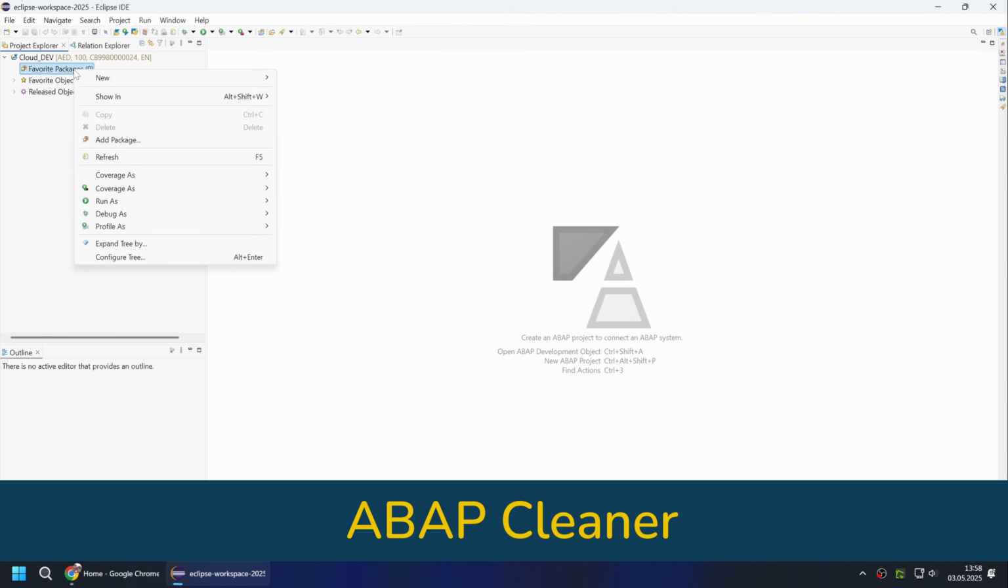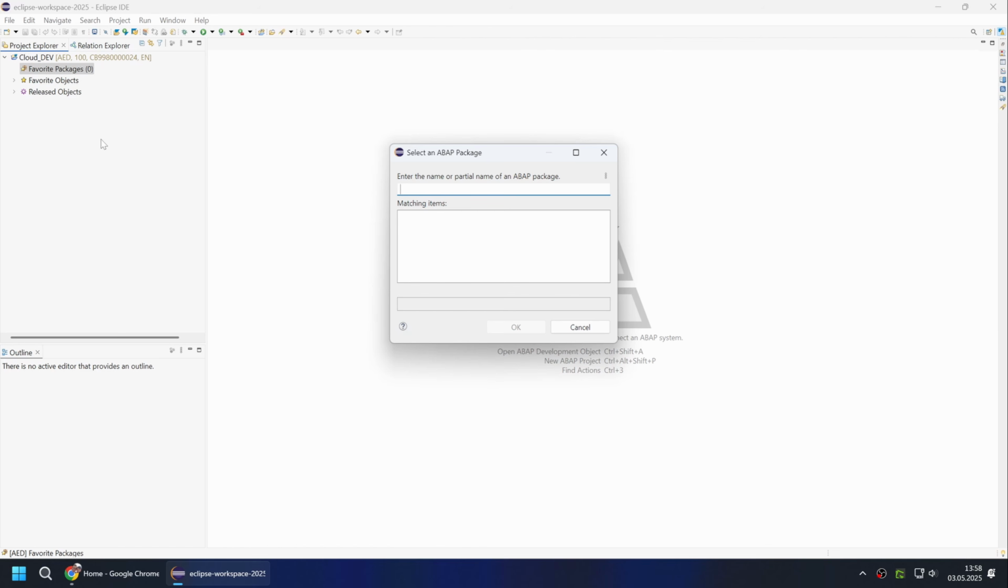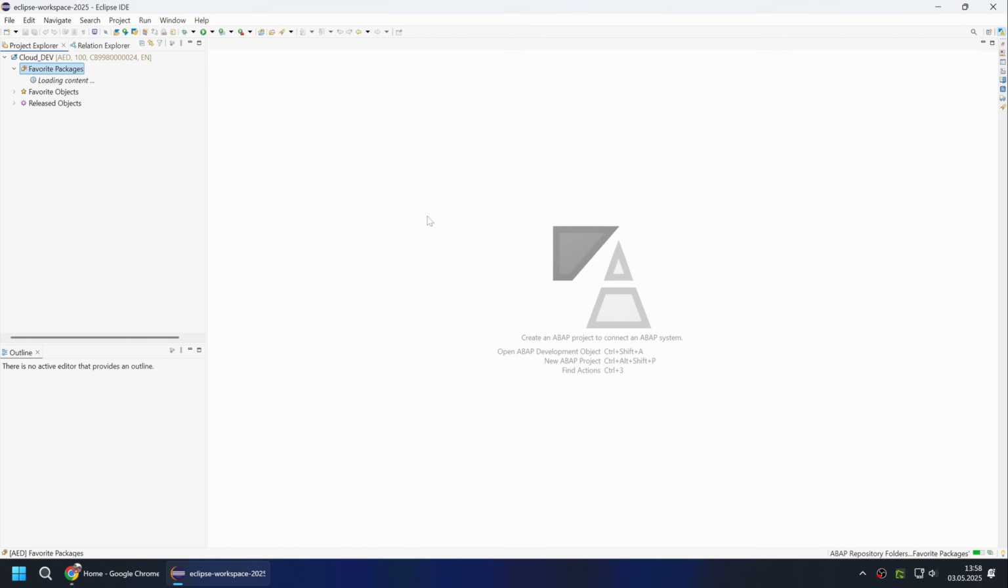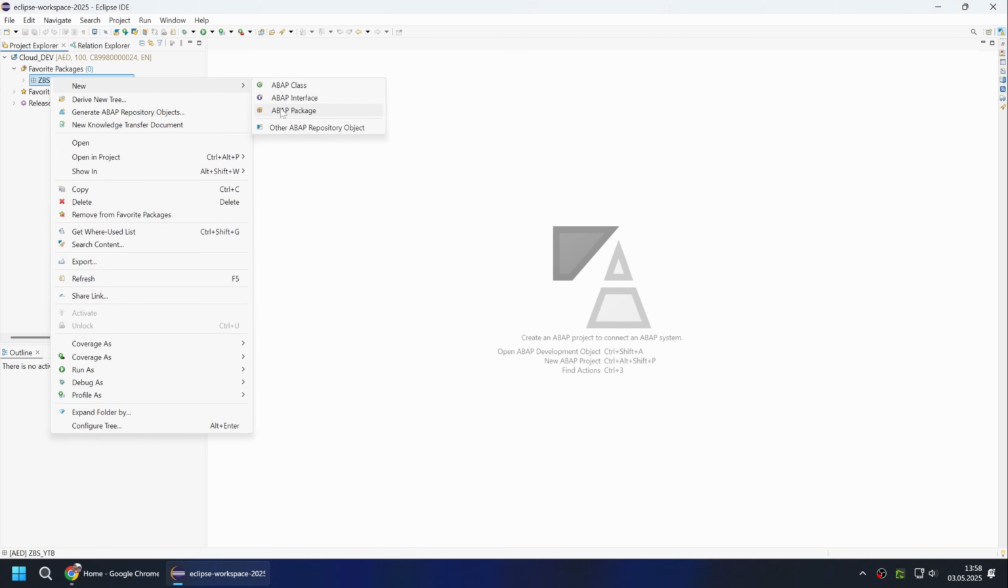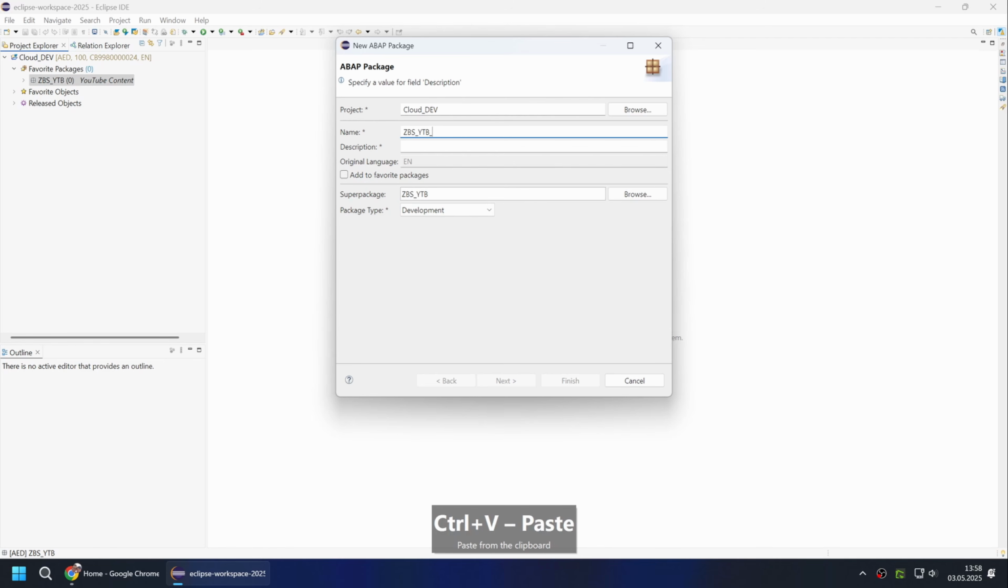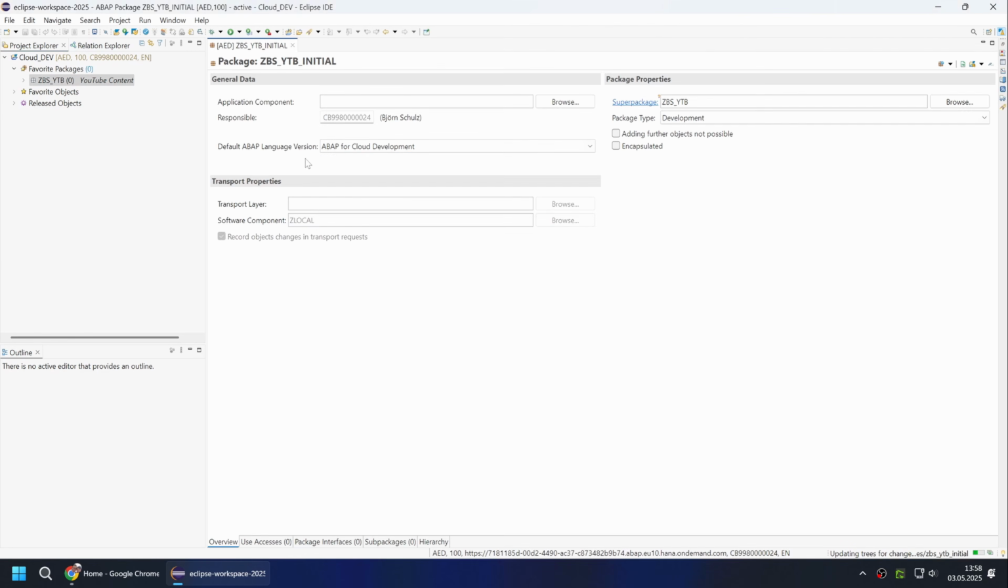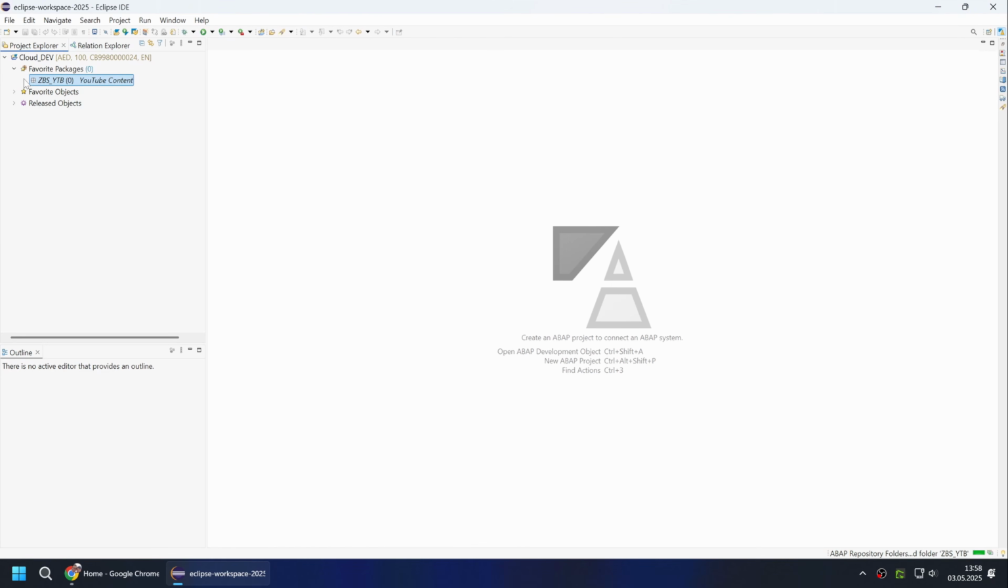In the next step, we add a package to our favorites. We have already created this package in the system. We create a corresponding sub-package under the package in order to be able to carry out some initial tests. We then confirm the whole thing until the package has been created.